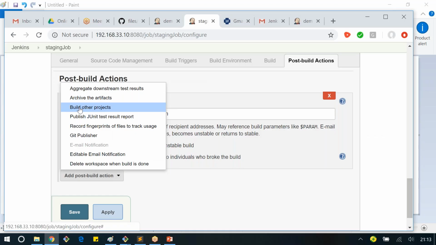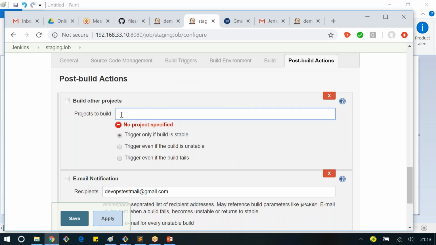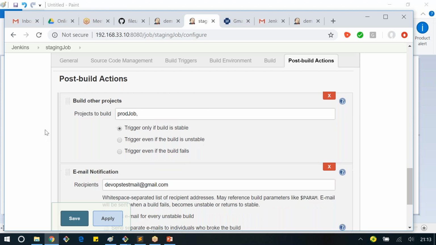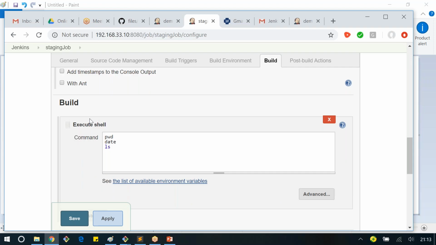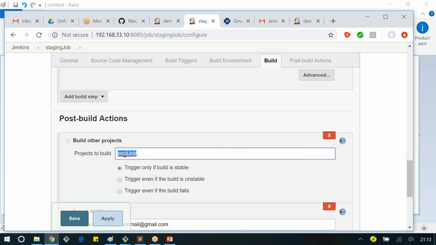If you use this option, which projects do you want to build? From the staging job's point of view, once the job is built, you would like to trigger another job, and that other job is the prod job. And trigger only if the build is stable. That means if the steps you are defining in the current build are stable, then it is going to trigger this production job. That's how we define upstream and downstream jobs.